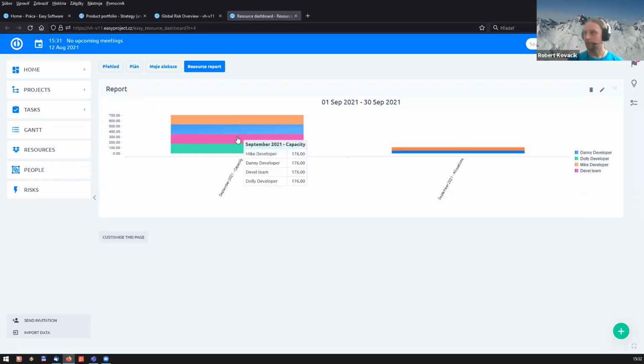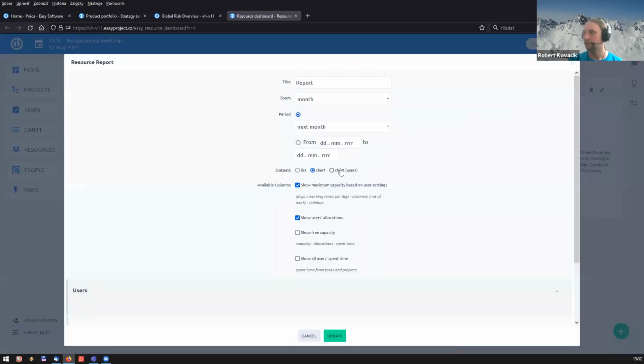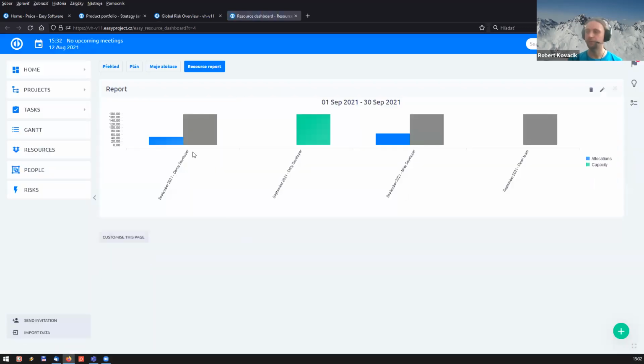So I'm looking at September capacity of a specific team of developers and the allocations. So I still have some room to allocate for September for my developers. What we added into resource reports is a little bit inverse view. When you edit a resource report, you will find another radio button, Users, and it will show you a different view above. So I still have the September allocations, but now I have them per user.